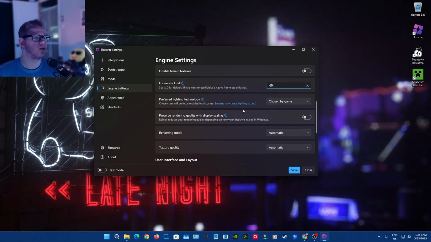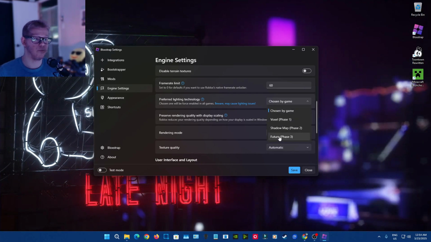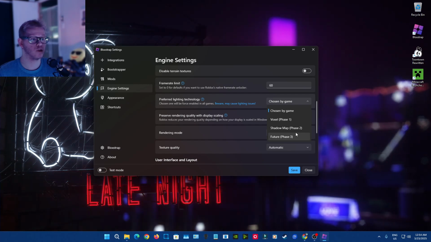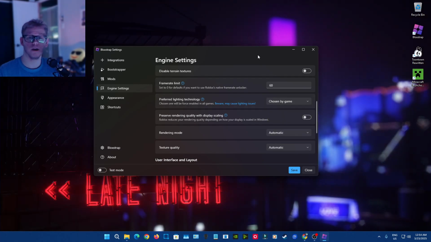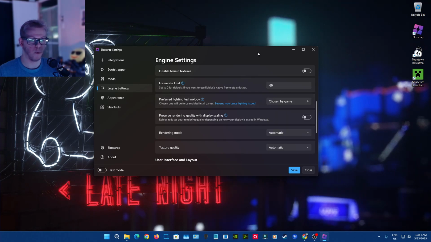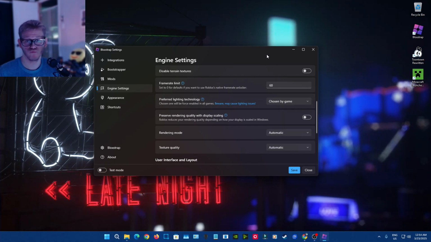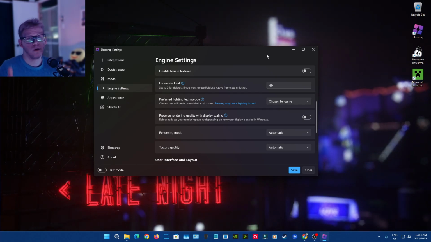And preferred lighting technology, that's an interesting one. That's a very experimental one, but you can go ahead and use one of those over here, which is just going to change the lighting in game. So we have voxel phase 1, shadow map phase 2, future phase 3. If you guys would like to tweak these settings, you can, and it's easy to change. You just go back in here, just choose whatever you want. And if you want to revert back to the original one chosen by the game, select that one. Simple as that. It's experimental. It's for you to try.